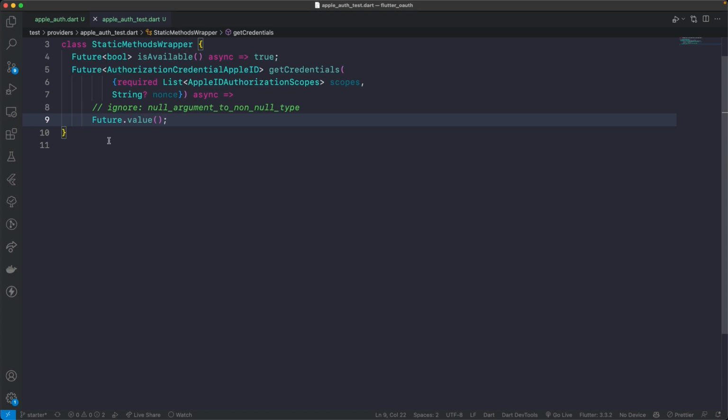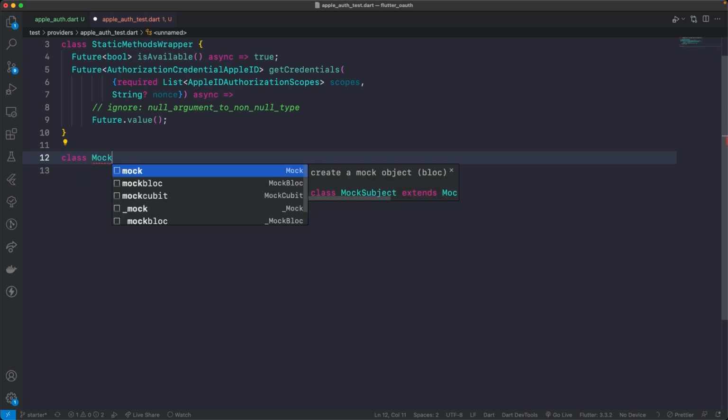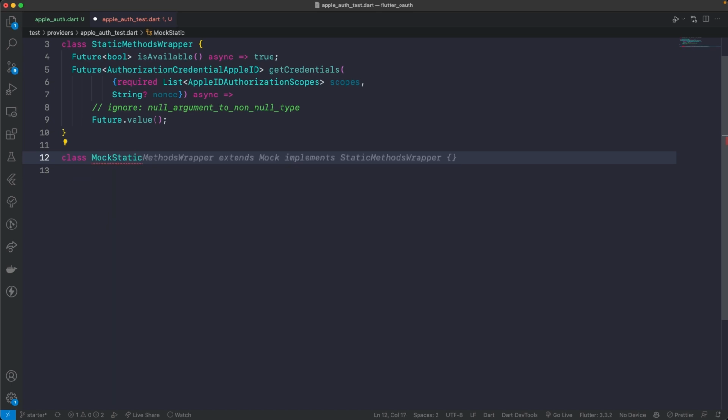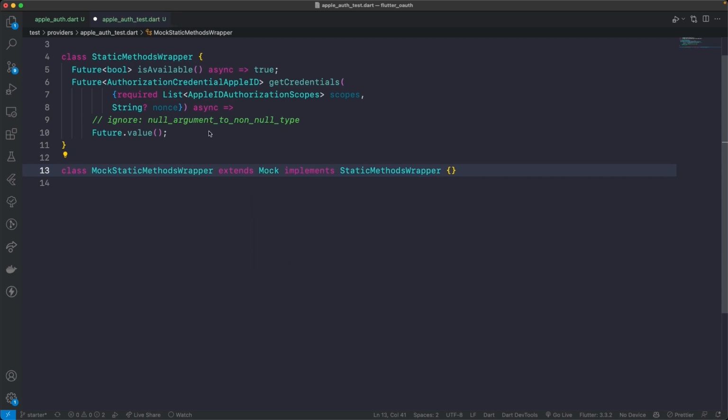And I'm just going to ignore the warning for now. So there we create our static methods wrapper. Then we're able to now mock that wrapper. So mocks, we're going to say mock static methods wrapper, and we are going to mock that. So now we have those mocks. We can go ahead and set up our test.